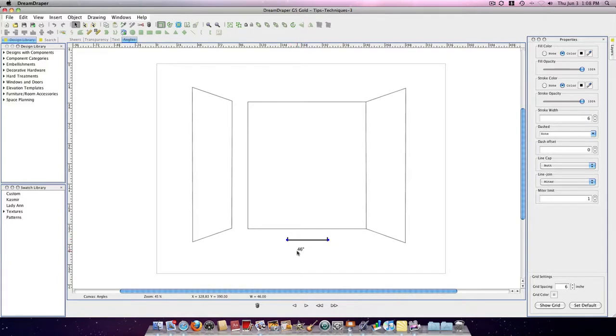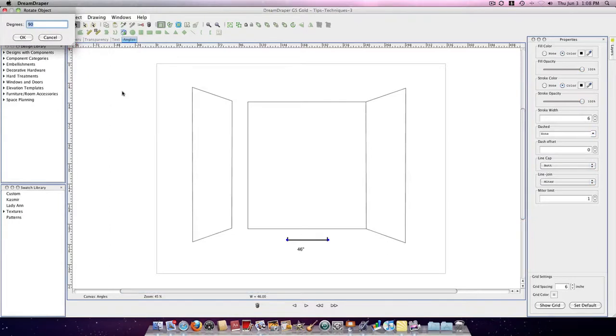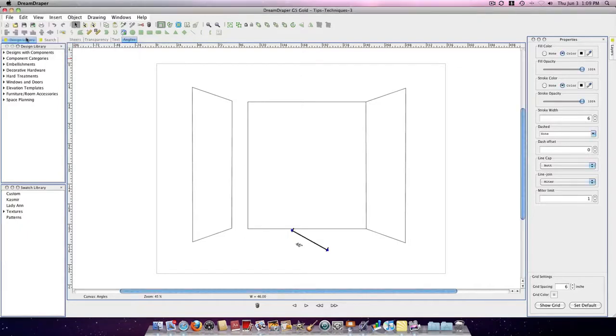Make sure the dimension tool is selected. Go up to Object, Rotate, Arbitrary, and type in 30 degrees. And click OK. Notice that the dimension tool turned on an angle. Drag your dimension tool over to the wall and place it in that corner.